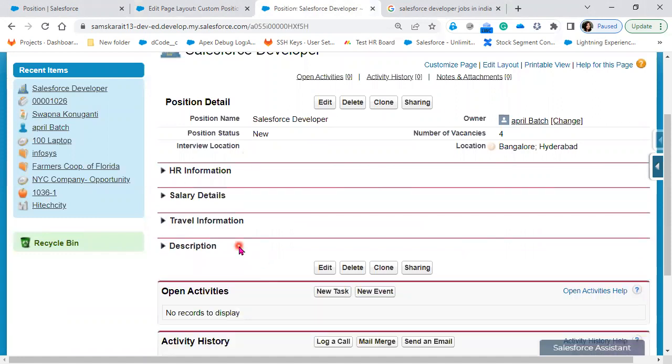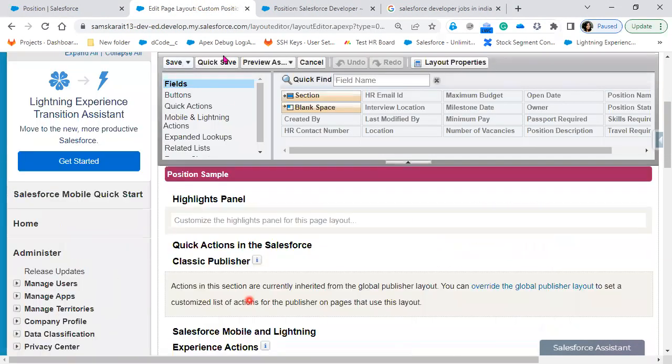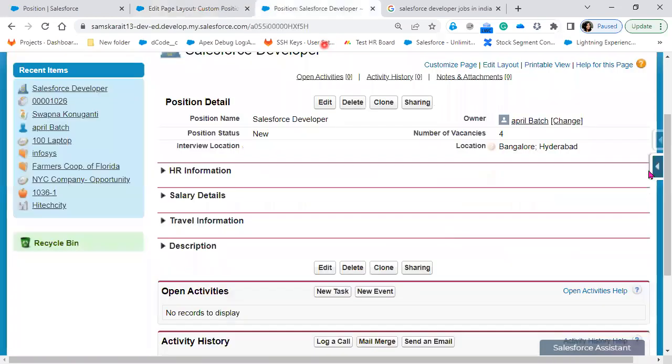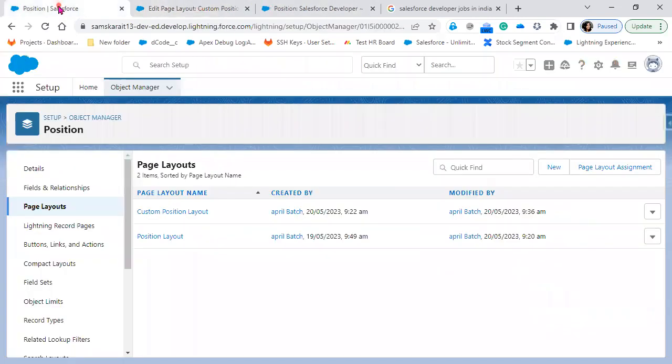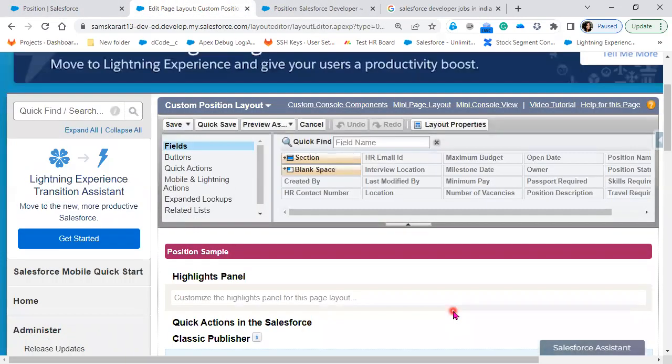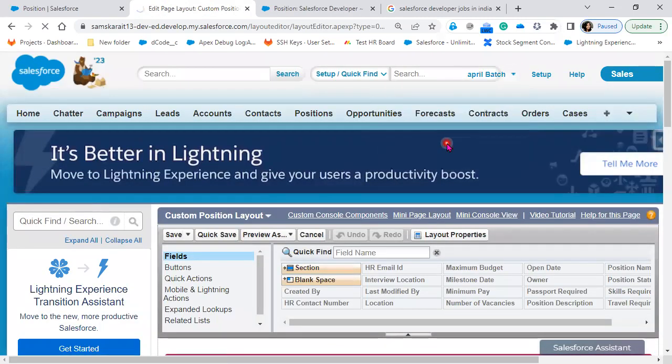So these are the different sections which are available. Now this is the page layout you can identify from the classic by clicking on this force.com, and you can go to the edit layout and then you can show that. Now, how about in Lightning? How can you identify in Lightning whenever you are working on a certain page?